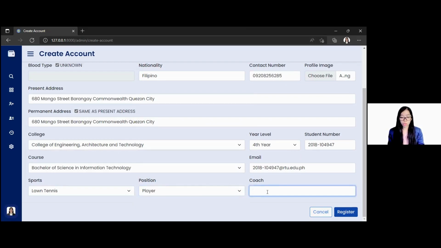And for the coach, for their designated coach, so here we go. Given the student number by the institution, course, email address, sports event, position, and then coach of their team. So now we have completed the input fields. Let's click the register button.